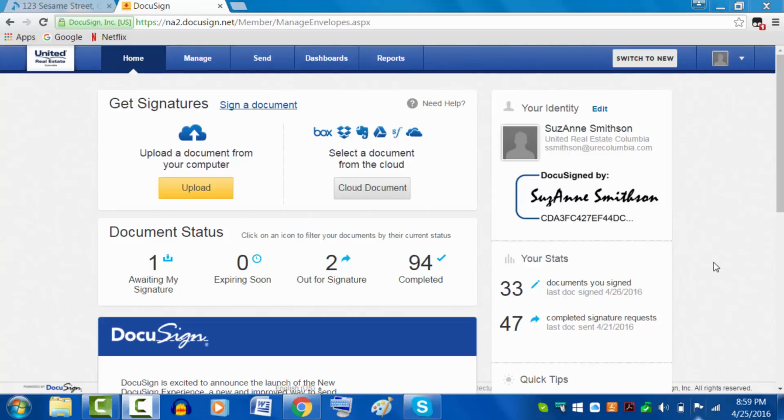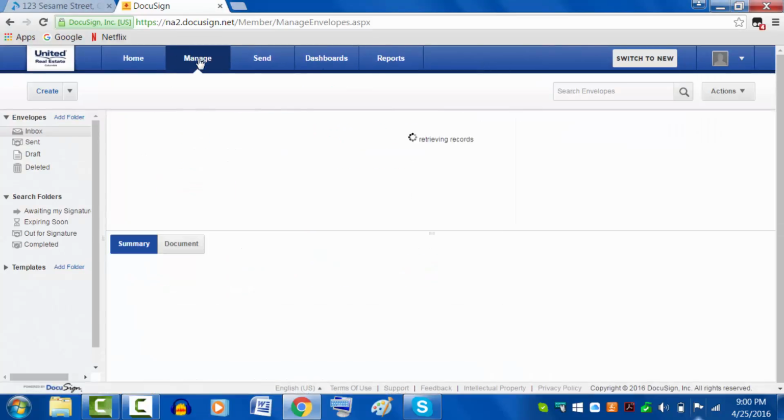So now that you've been using DocuSign a little bit, you are saying to yourself, hey, every time I want to send a buyer agency agreement or send an offer, do I have to keep starting from scratch? And the answer is no. So you want to go to your Manage tab, which is where all your folders are going to be.